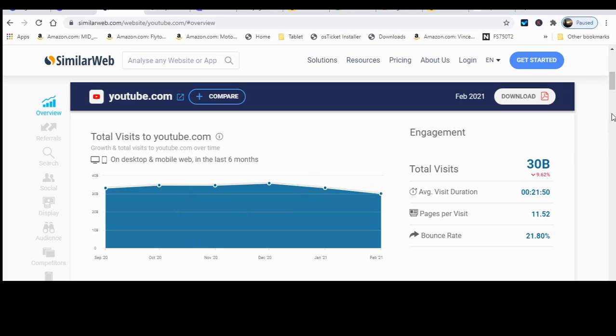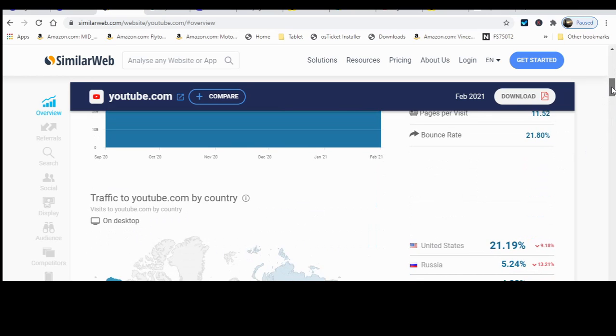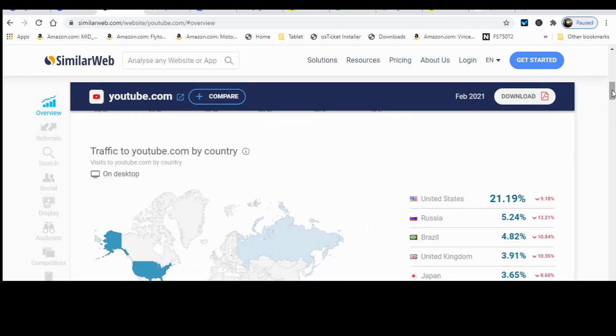30 billion visits. You can see a drop, but hey, if you've got 30 billion visitors, you're not going to complain. What countries is it generating most of the traffic in? So if you're competing with somebody and say, okay, look at that, United States is 21%. That's a pretty large market share.